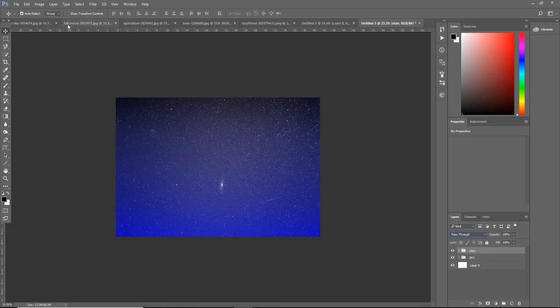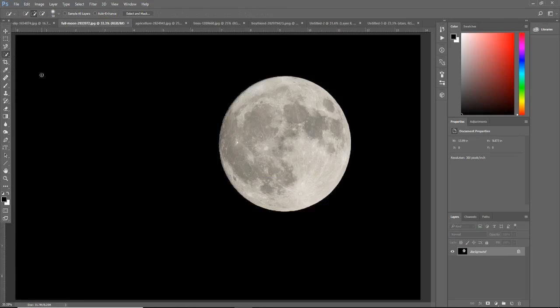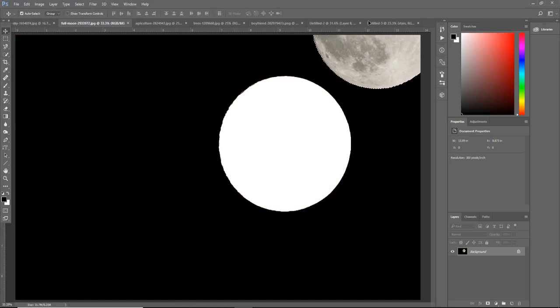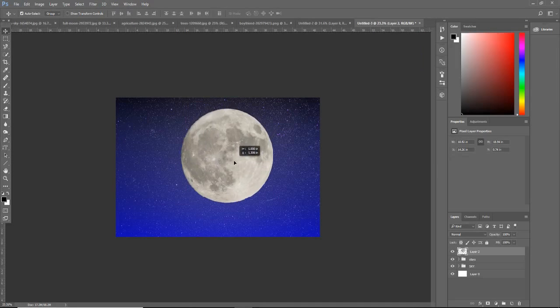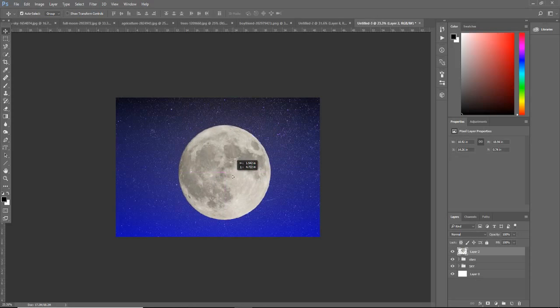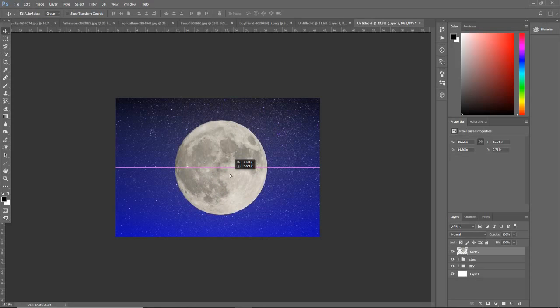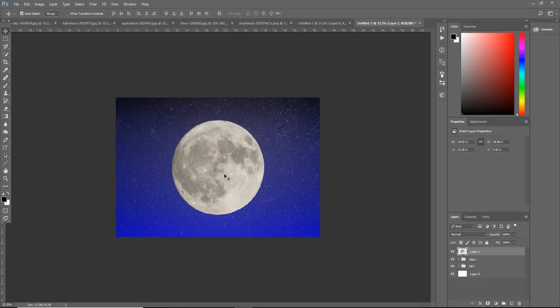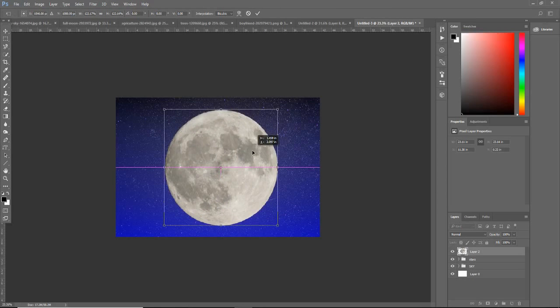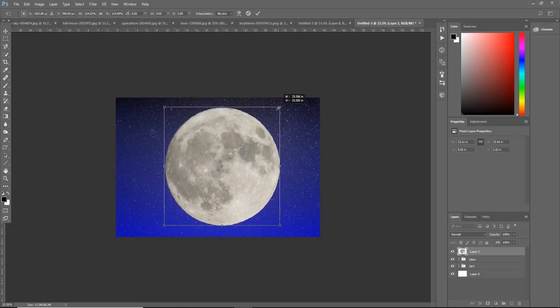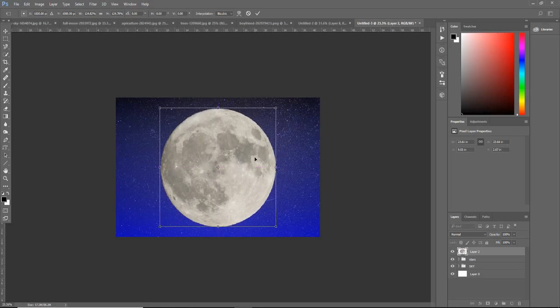The next thing we are going to do is add one moon. Here I take the Quick Selection tool and just select the moon. With the Move tool I bring the moon to my file and put it in the middle. If you see this purple line here, it shows that it's in the middle, both horizontally and vertically. I open the Transform tool, make the moon a little bit bigger, and just place it in the middle.